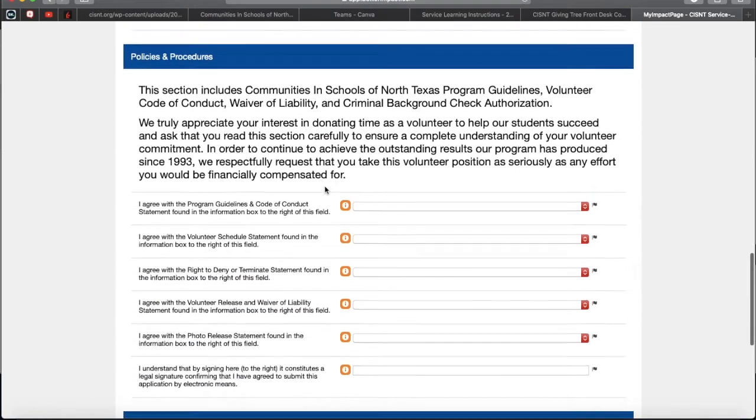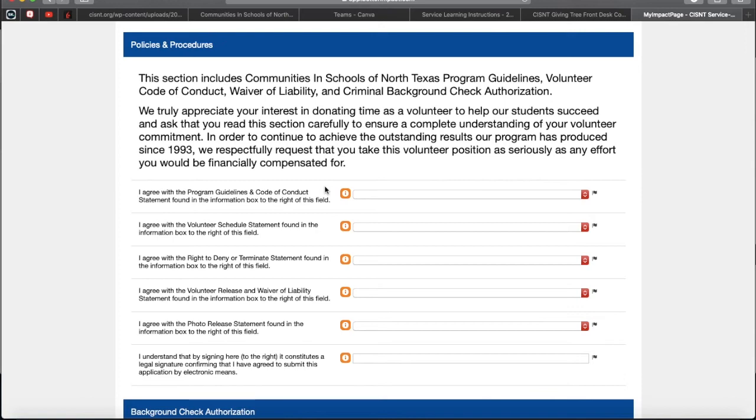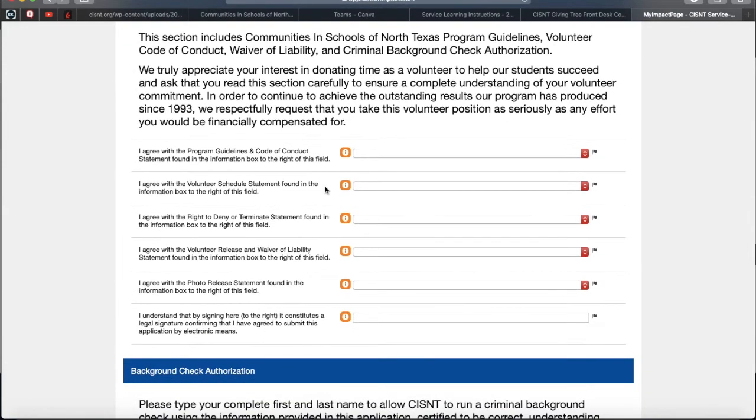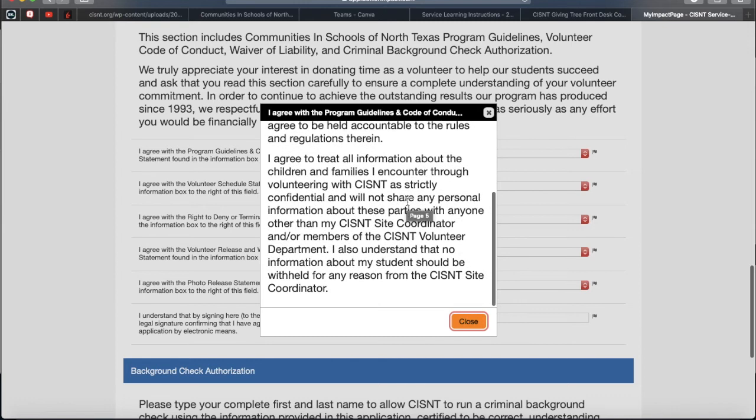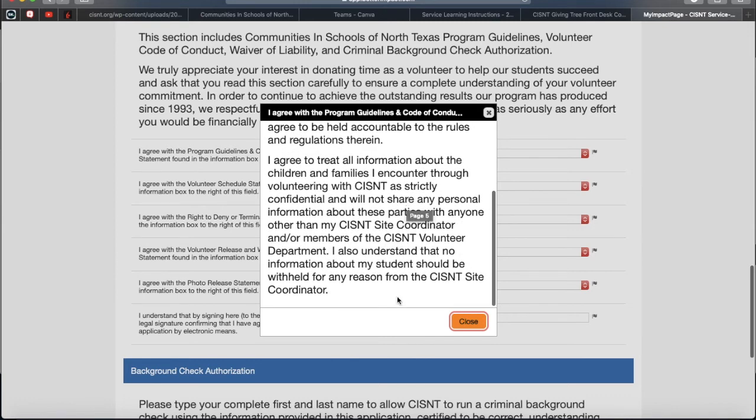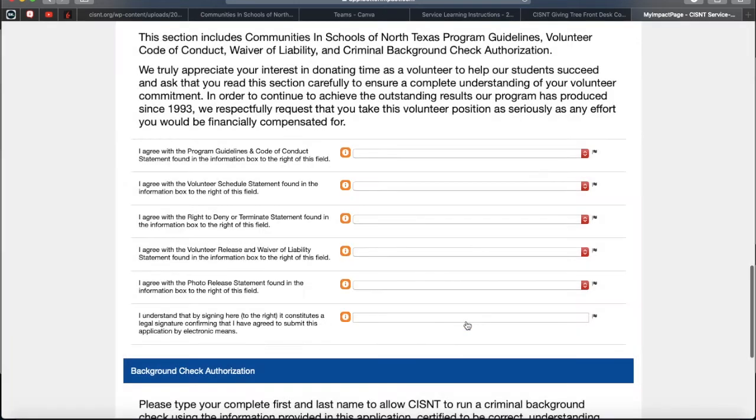And then this section is our policies and procedures. So these are, again, just policies and procedures that all of our volunteers need to abide by to volunteer with us. If you click on the box here next to each one, it will bring up those policies and procedures for you so that you're able to read through them. And then after you've read through all of them, you'll be able to select I agree. And you'll need to say that for each one as you go through.